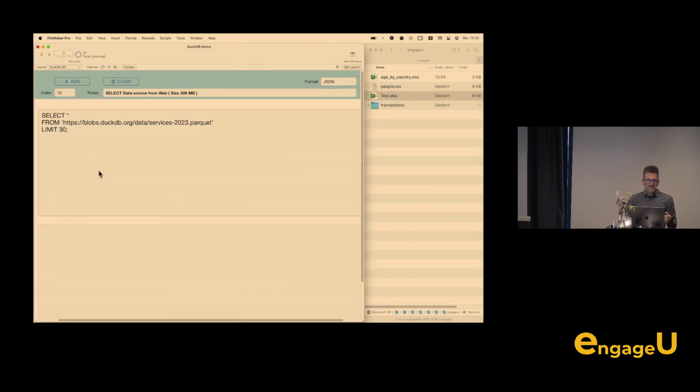So we get a bit further, and we can even load files that live on the web somewhere.